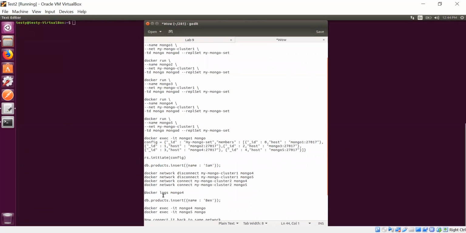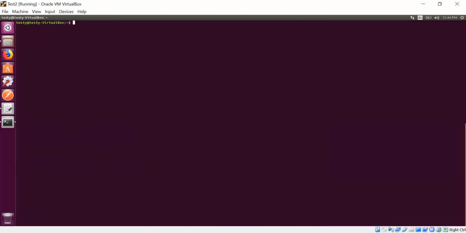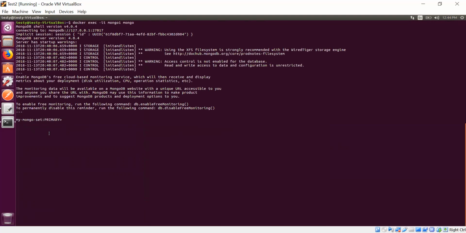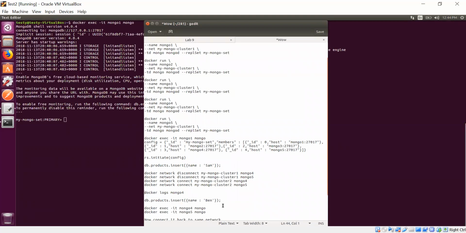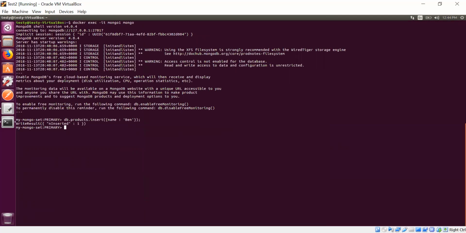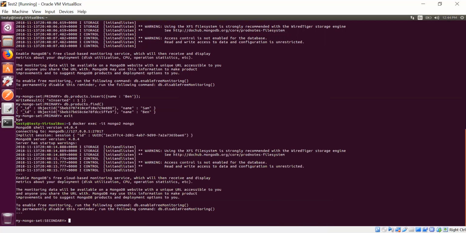To test it, let me exit to the first instance. And let me insert one more document into the products collection. Okay, now it has been inserted. Let me just verify the count of the collection. It's 2. Let me exit, and I'll verify the second as they are in the same network.